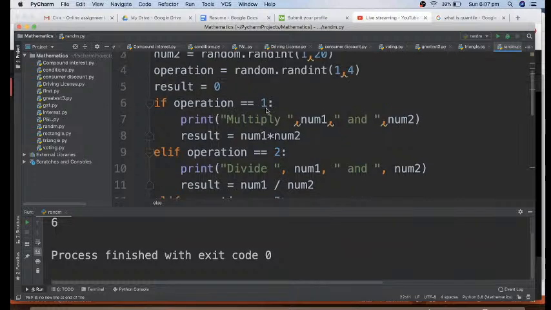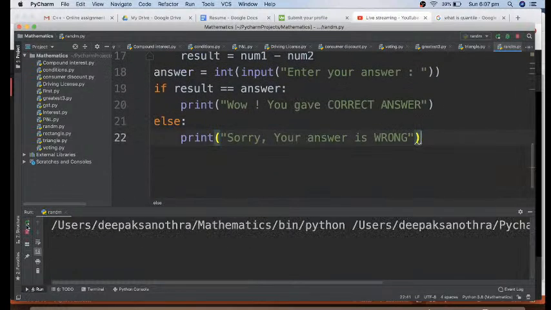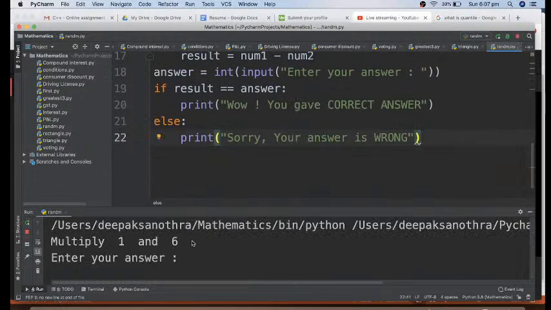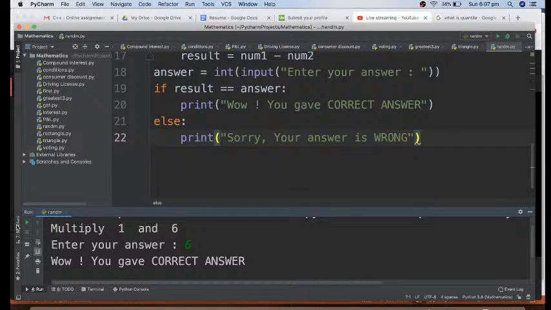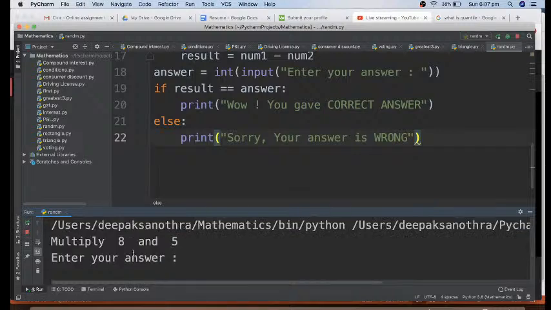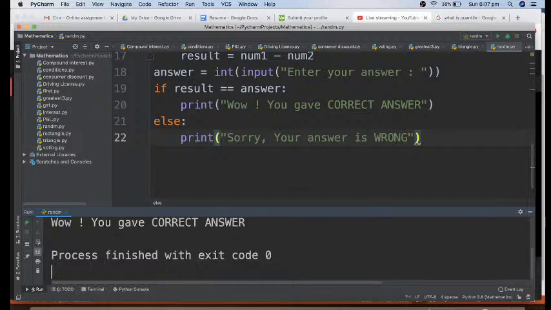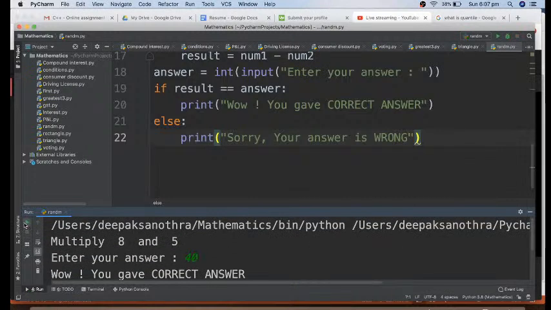Now if I execute this program, it will say multiply 1 and 6. We didn't know that the numbers were going to be 1 and 6, nor does the user know. So the user has to enter the answer. I enter 6, so it is the correct answer. If I run it again, it will say multiply 8 and 5. So the operation is random, and the numbers are random.